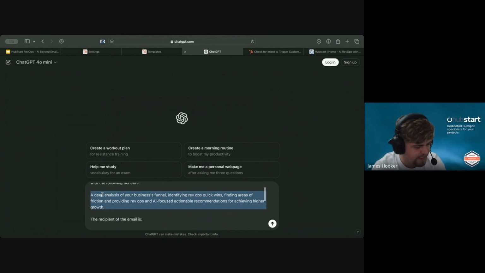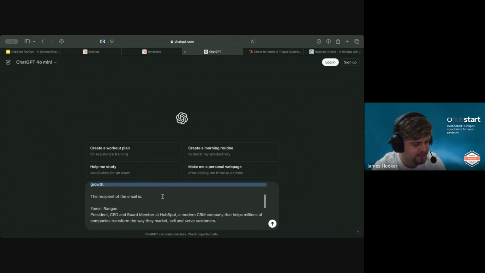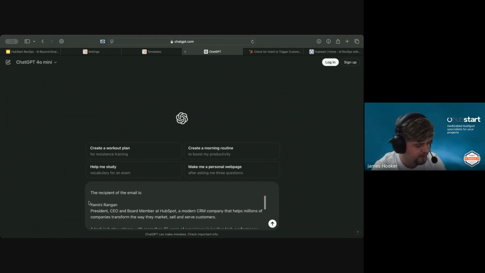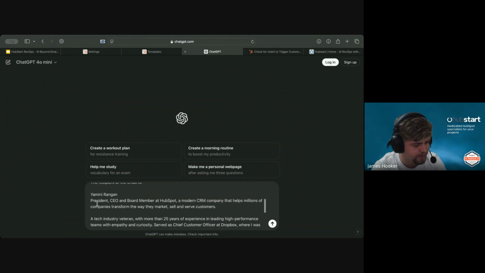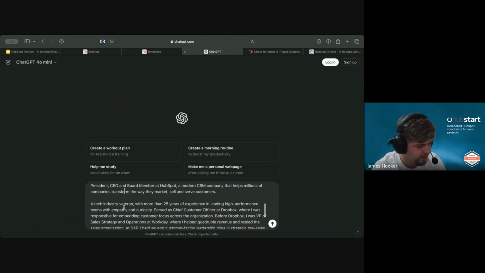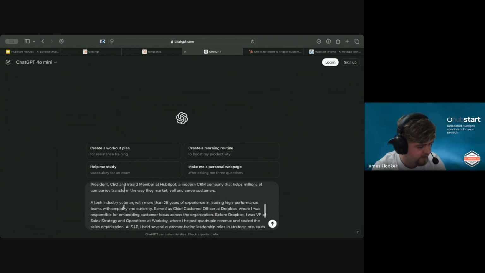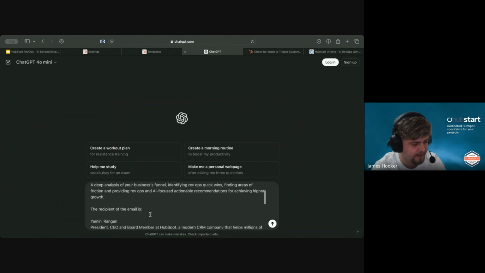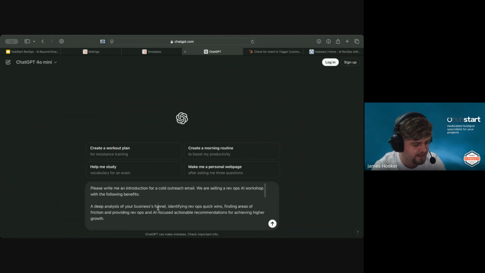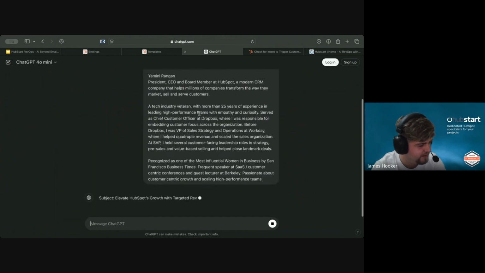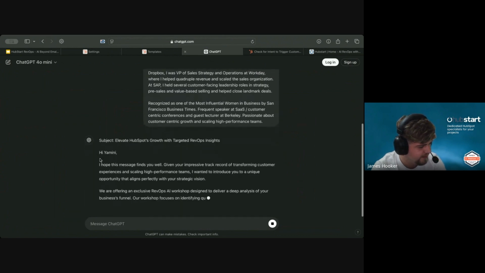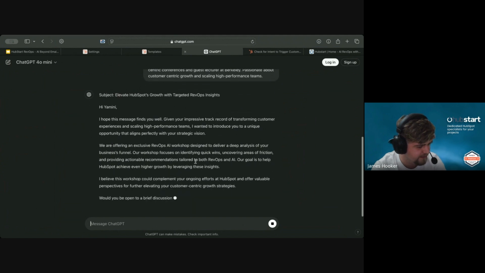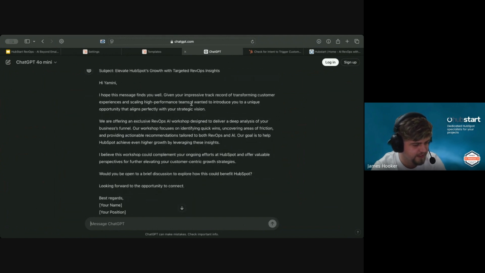I'm giving it the same context about the values of the service. But in this case, I am going to be writing this to the CEO of HubSpot, just as an example here. So we basically pulled from her LinkedIn profile a summary of who she is and what she stands for and what she does, which ChatGPT is going to interpret and take into account when tailoring this email specifically to her. So I'll drop that in there. And as you see, it's now writing an email to Yamini based on those inputs.